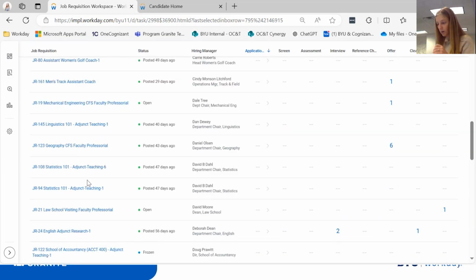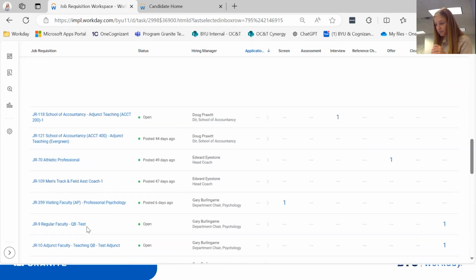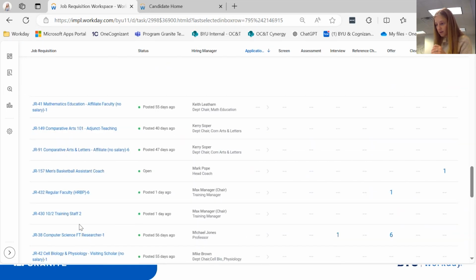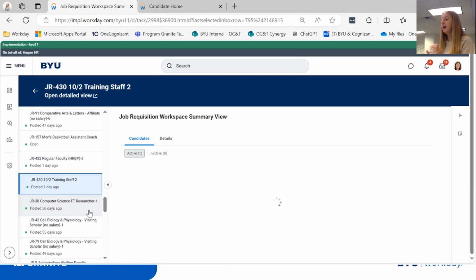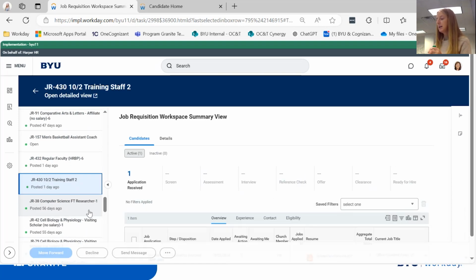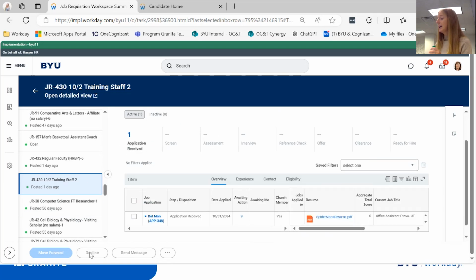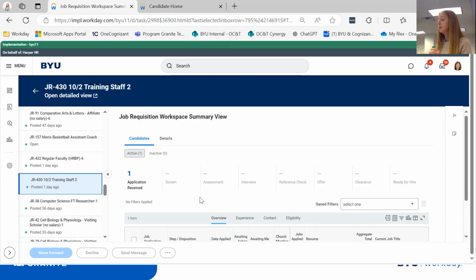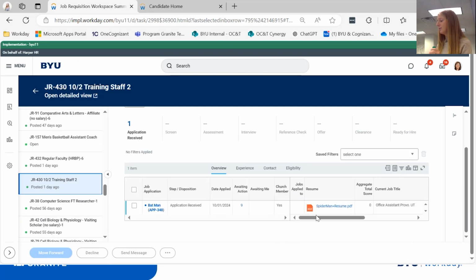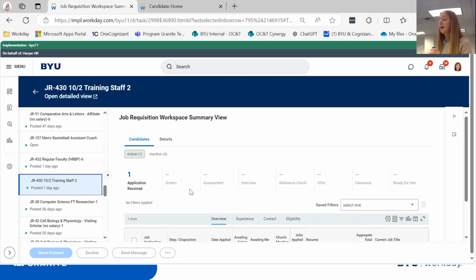Let's go find a good one. You can scroll through. Okay, here we go. Training staff. That's one of the ones we were using. So here I can click into my job requisition. I can see the candidates who have applied. So Batman has applied to this job requisition. I can click on the resume that they attached here, and the actions awaiting them.